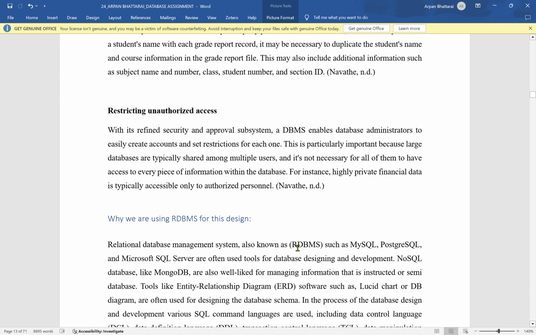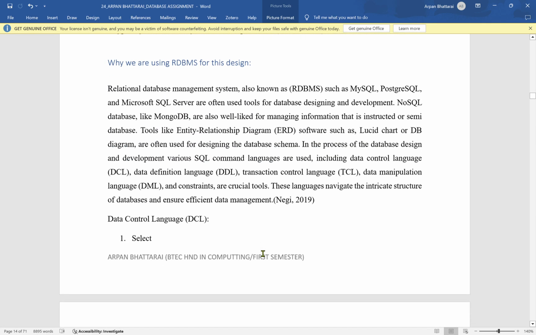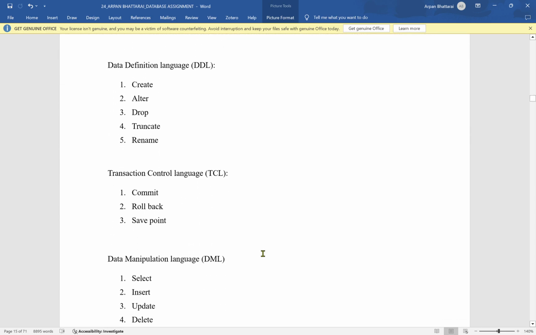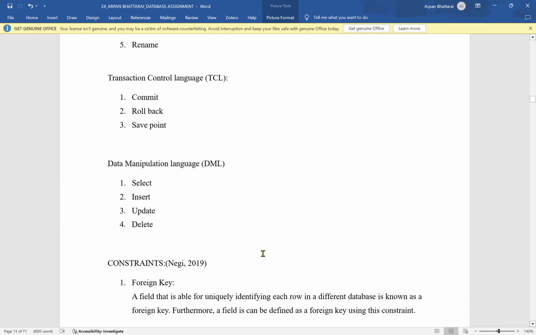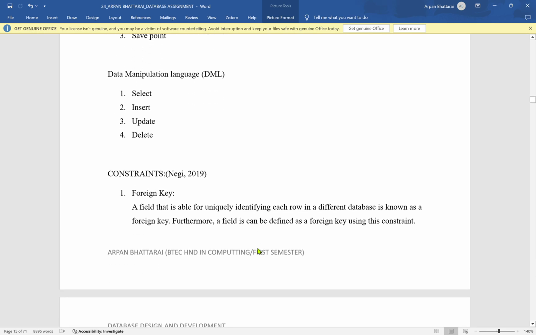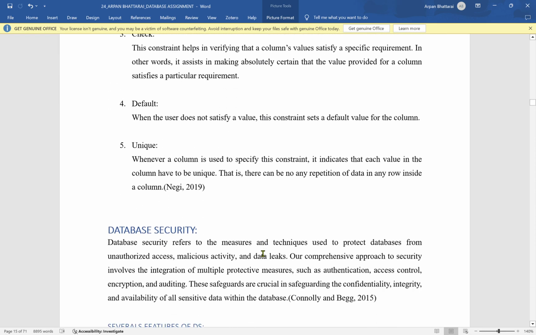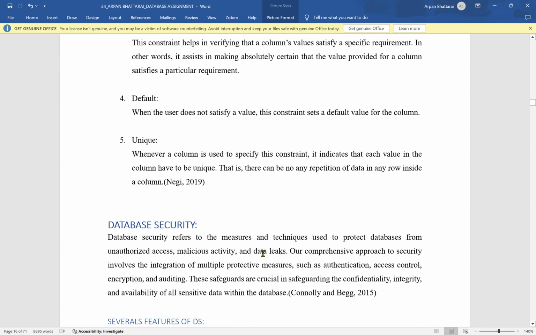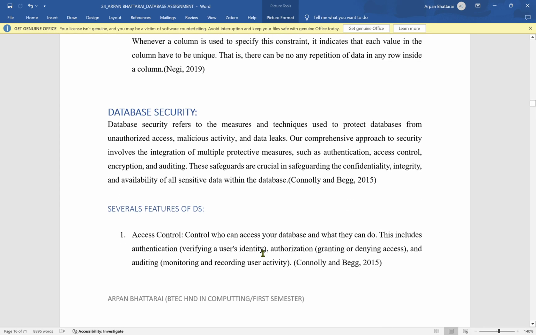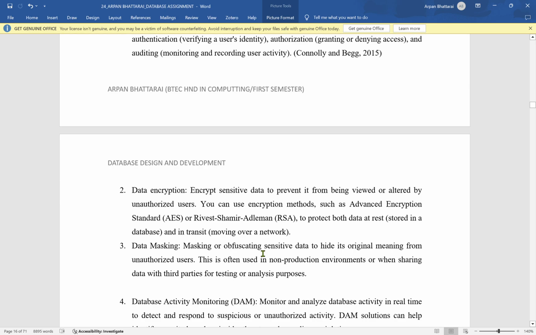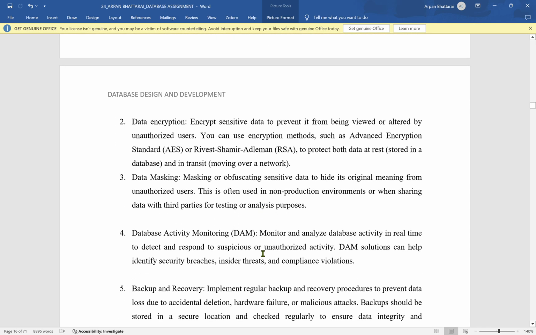Why are we using RDBMS for this design? First one is data control language, data definition language, transaction control language, data manipulation language, constraints, foreign key, primary key, check, default, unique. I have also included database security, with several features like access control, data encryption, data masking, database activity monitoring, backup and recovery.